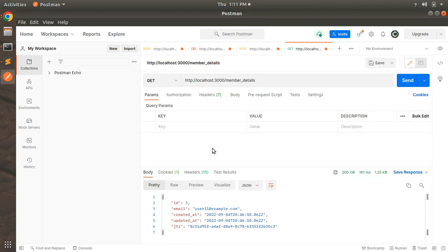Hey guys, welcome back. In the last lecture, we implemented the members controller where we accessed the currently signed in user. Now, in this lecture, we will move one more step forward in our authentication and authorization series of the Rails API only application, where we will implement CRUD operations for a resource.